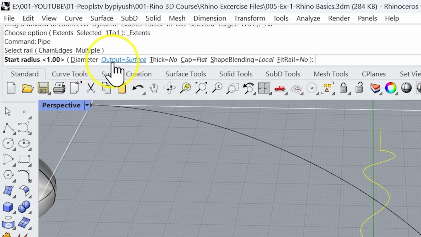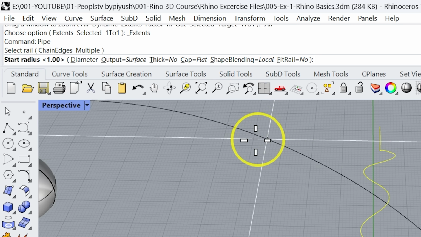You can also set what kind of output you want of the pipe, like you want a surface or a polysurface or a solid and others. You can also control the thickness of the pipe, but currently I don't want to give any thickness, so it is set to no. Also, I want to close the pipe from all sides, so I will keep the cap as flat. We'll keep exploring all these options slowly as we progress in learning.